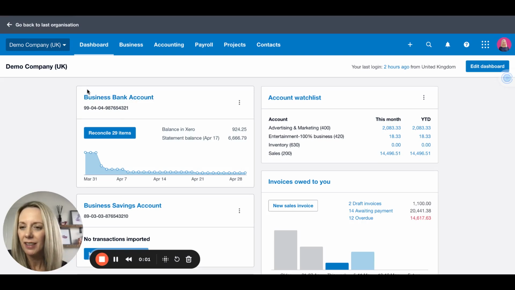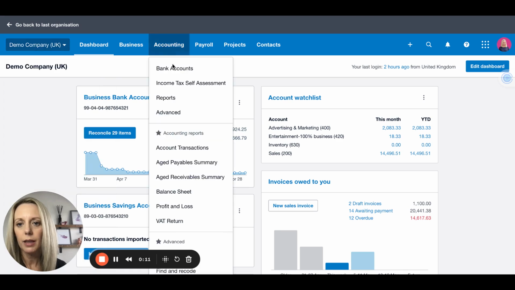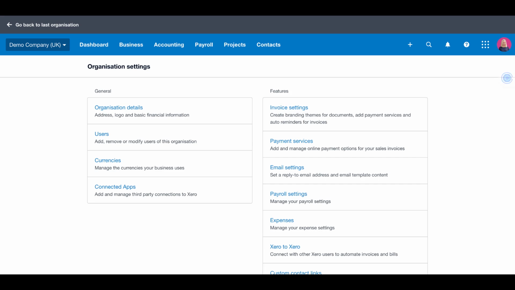So here we're going to start looking at some of the settings that are available within Xero. There are actually two lots of settings. There's the basic settings and then there's advanced settings. Let's take a look at the basic settings first. On here, you've got some general settings and some feature settings.